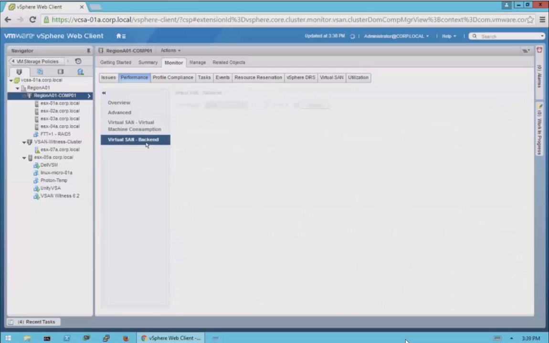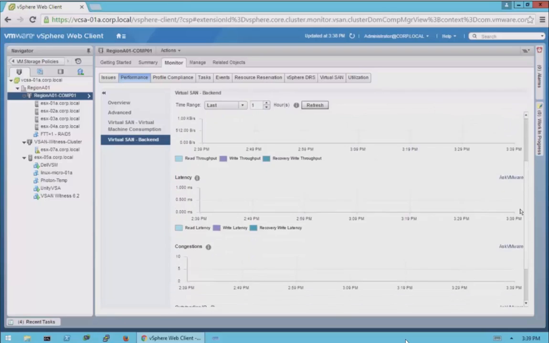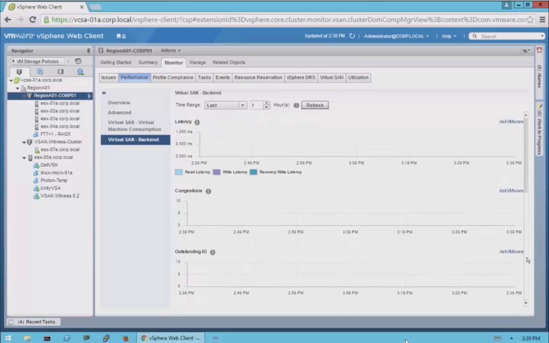Then looking at Virtual SAN Backend, same thing, we can click Refresh. And again, it gives us the stats for IOPS, throughput, latency, congestion, and outstanding I/O as well. Now obviously these graphs, there's not much in there because we just turned on the service and we don't have much going on in this environment, so there's not much data. But in a production environment, you would see obviously data inside of these graphs, which would be useful.